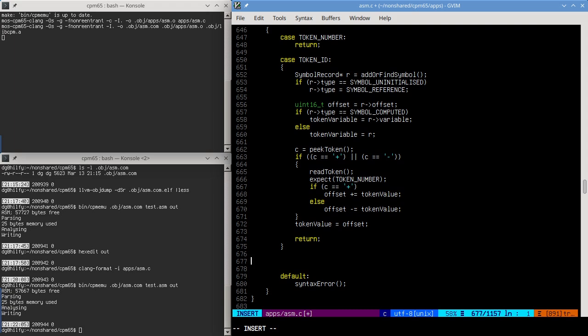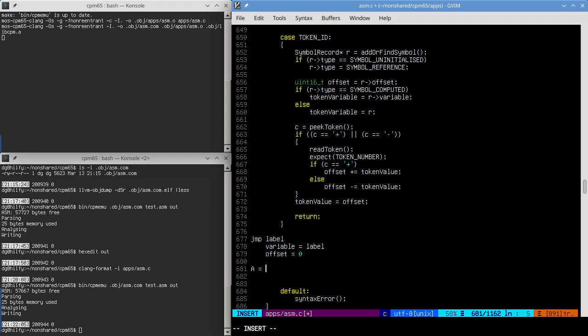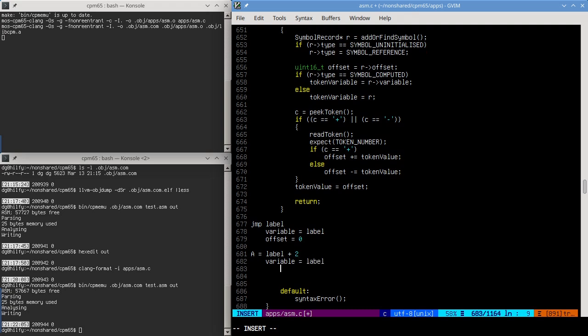So the first case is we are jumping to a label. What we want to end up with is variable is label, offset equals zero. The other case is we're doing this, at which point we want variable equals label, offset equals 2. Now notice that in neither case are we taking into account the actual address of the variable here.